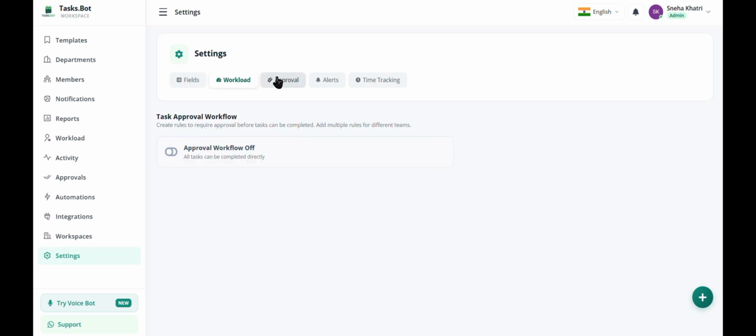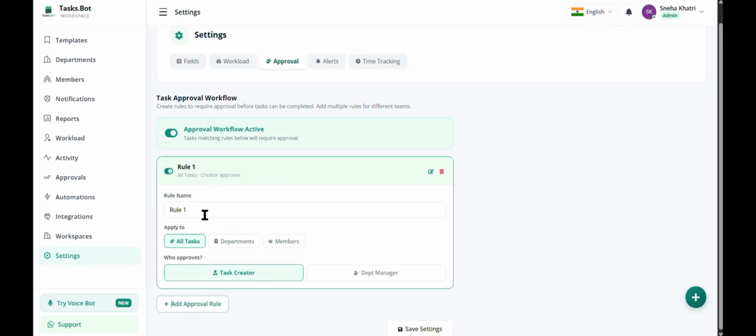After that, we have the approval section. This allows you to create a structured approval workflow before tasks are marked as complete. For example, you can set a rule where all tasks must be approved by the task creator before completion. So if you enable this, you have to add an approval rule over here. So rule number 1, you can give your rule a name.